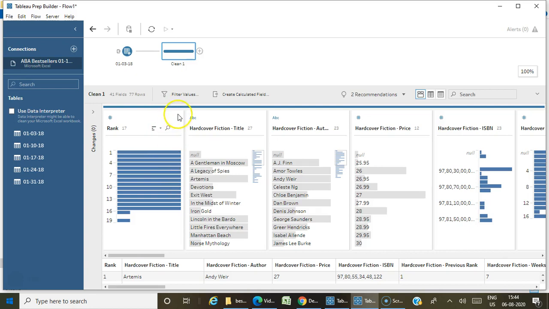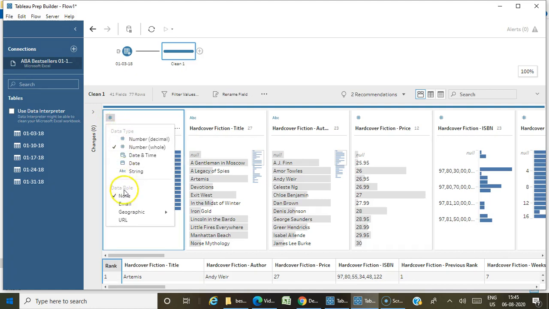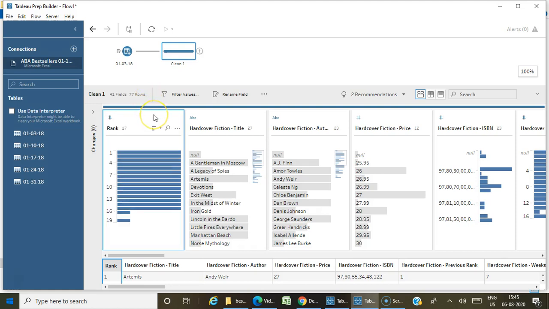Here you can go through each and every column in this file. If you want to change the data type, it's the same procedure as how we used to change it in the desktop. If I want to change from whole number to decimal, I can just click on it. You can filter the values, rename the values. You can also add a calculated field. You can duplicate a field. You can use keep only, remove the field also.